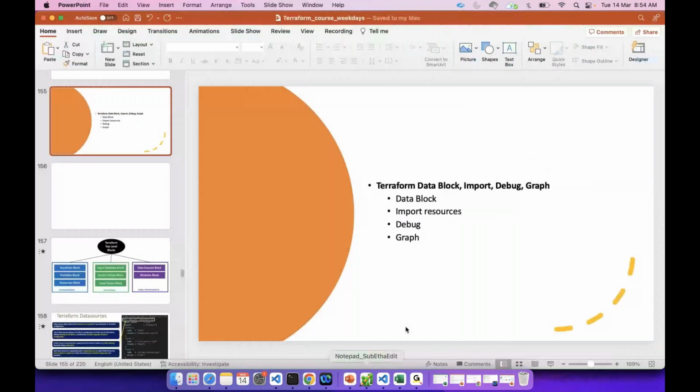And what is debug? Debug is nothing but for logging purposes we are using it. So what are the logging levels we have? Trace, error, warning, information, and debug. These many logging levels we have. If you configure it, Terraform will log all the information into the log file.